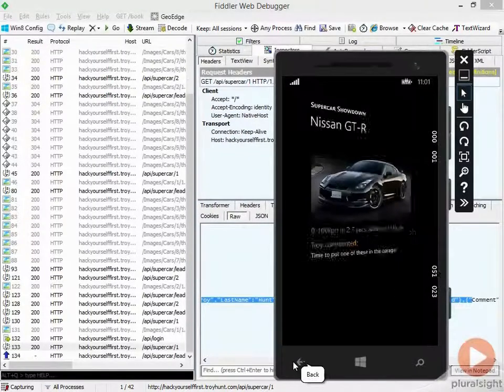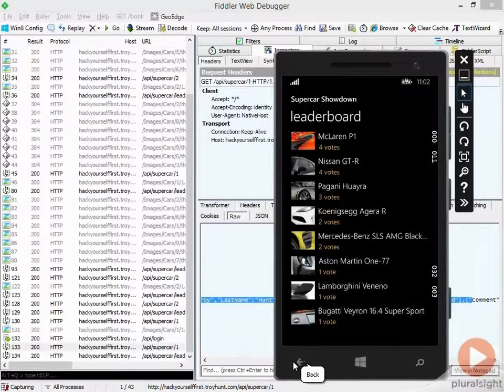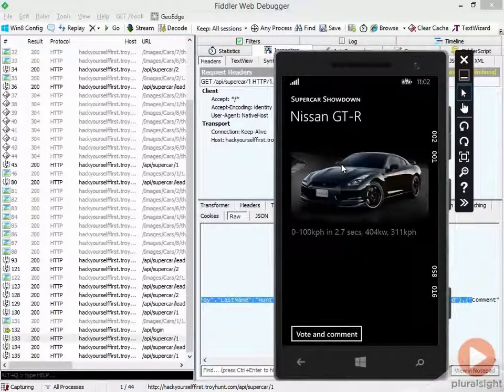So we'll go back to the home page. Now let's load the GTR again. How about this? I no longer have a vote. And because I no longer have the vote, the app is now allowing me to vote and comment. This is very advantageous because I like the GTR and I want to put in more votes.